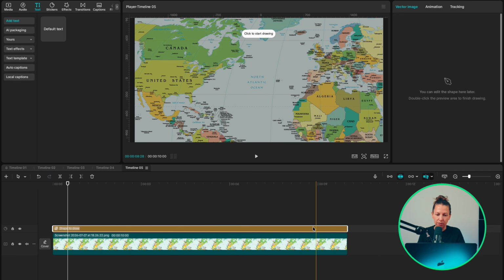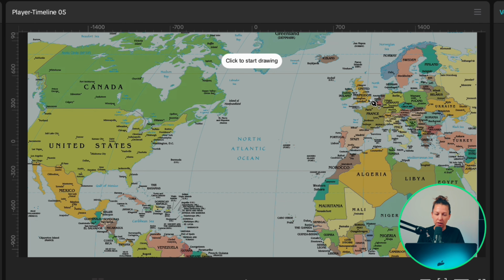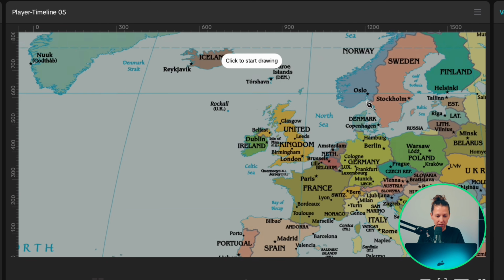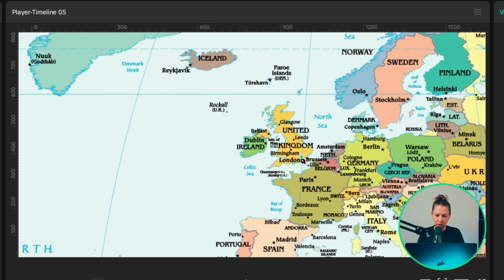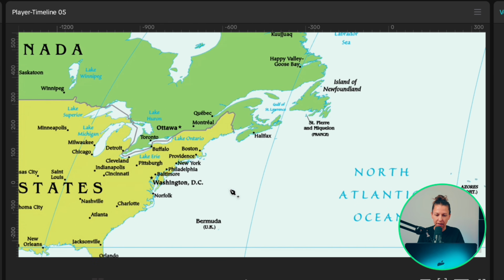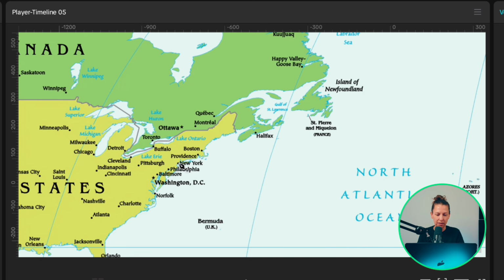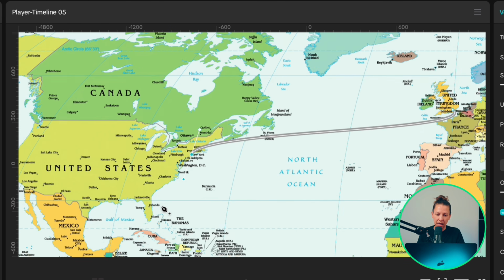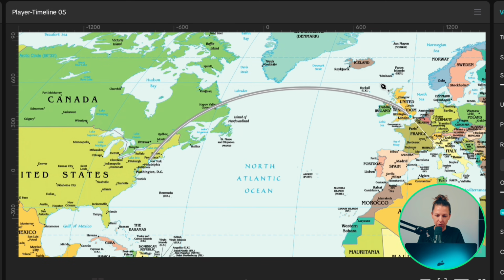Adjust the length of the shape layer, move your playhead to the beginning, highlight it, and place your first point on the map. I'm flying from London, so let's zoom in a little. There it is. Add the first point and stretch the handle slightly so we can create that nice curve. Now place the other point at the destination, which for me is New York. Zoom back out and adjust the curve until the route sits nicely across the map.